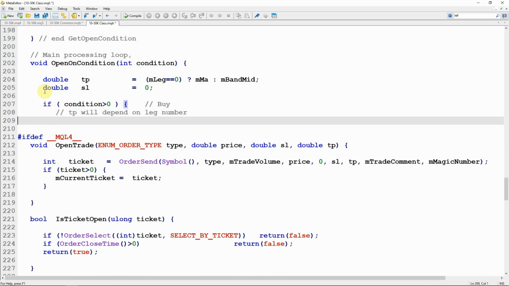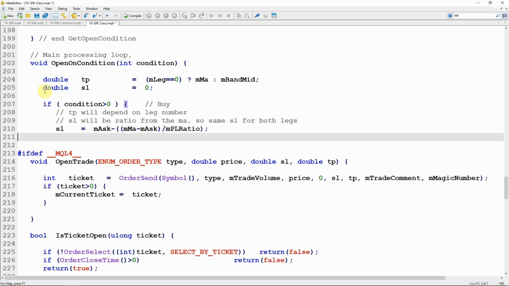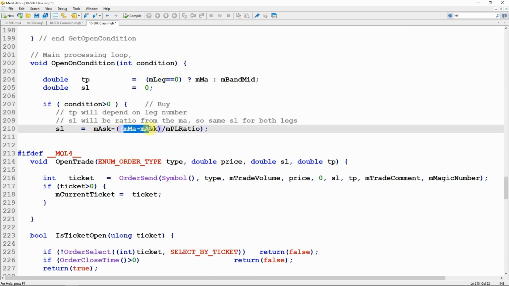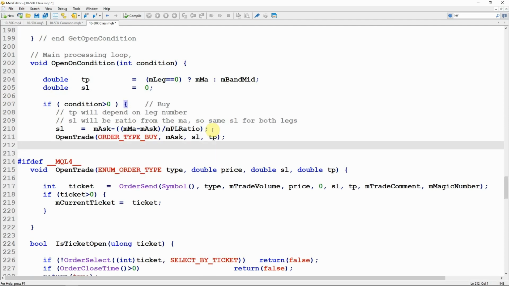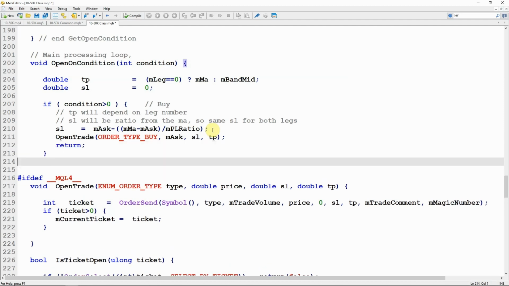Just a placeholder for the stop loss. So I'm here saying if the condition is greater than 0, so we're in a buying mode, the stop loss is the entry price minus the difference between the moving average and the ask, divided by the profit and loss ratio. Now stop loss is the same for both legs. I'm going to set the stop loss at both of them as being a 1-to-1 or whatever your ratio is from the take profit price for the 9-period moving average. And then I call the open trade method, which we also wrote in part 1, and return.